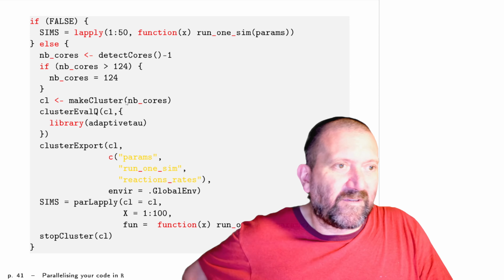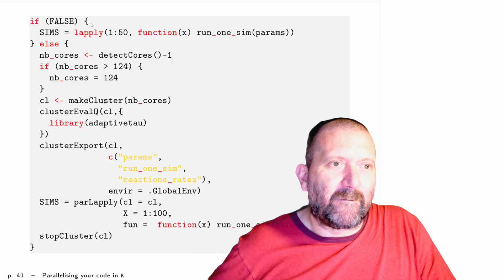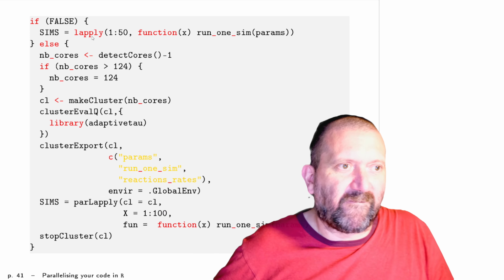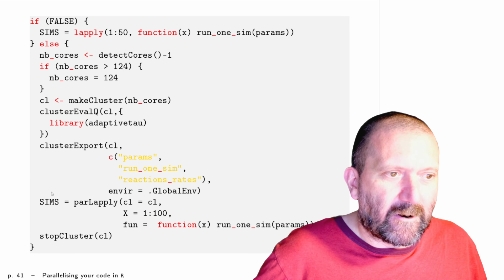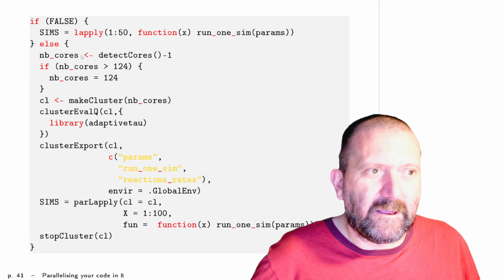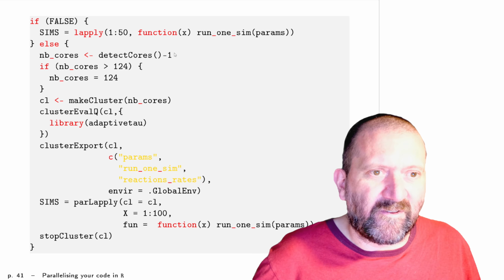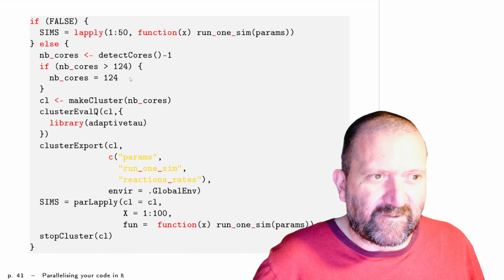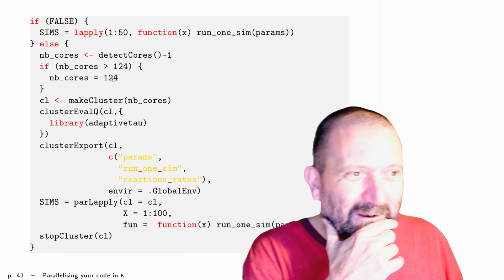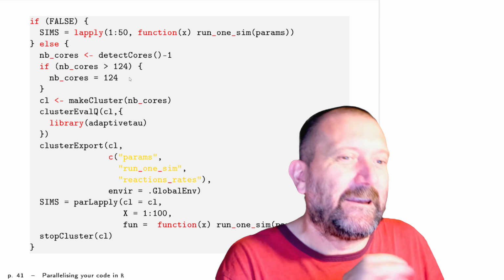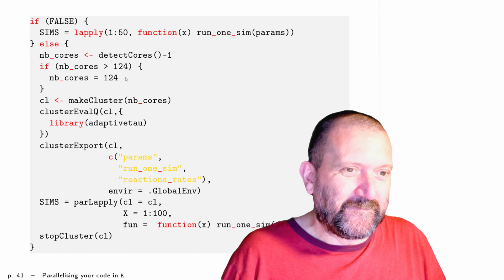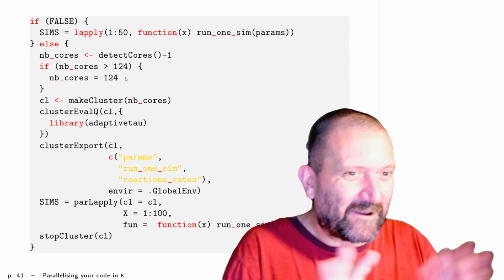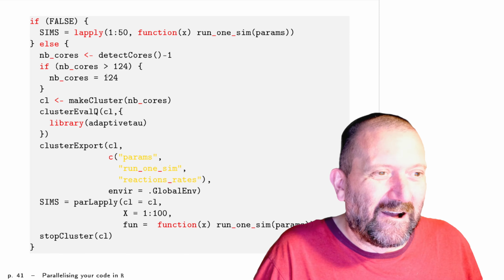And now there comes the parallel part. So let's first ignore this if false. This is the parallel code. So I need to detect the number of cores. And I actually need to change this because this is not what I'm using anymore. Again, I'm setting this to 110 in practice. As I said, I'll post a slightly updated version of the slides.